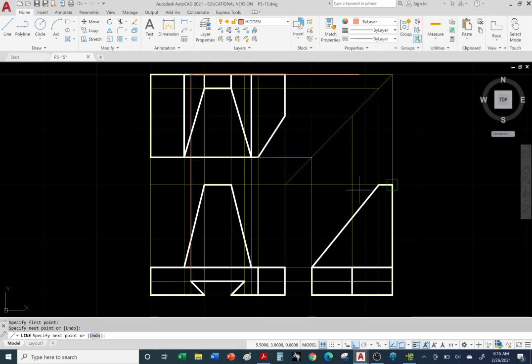There it is. Hit escape to exit. Okay, do the same thing on the right. Line command. And from this corner here, go straight up. Okay, and hit escape. Okay, so there we have our hidden lines. Let me go ahead and shorten it. Hit escape to exit. Selected, use the grips.